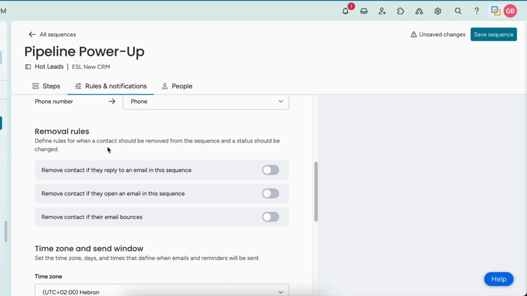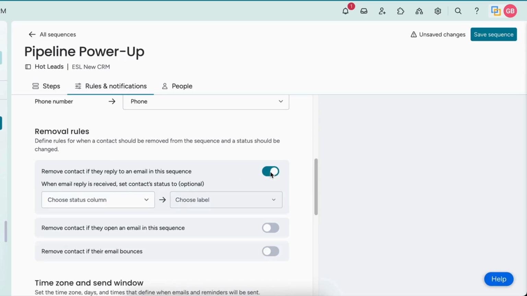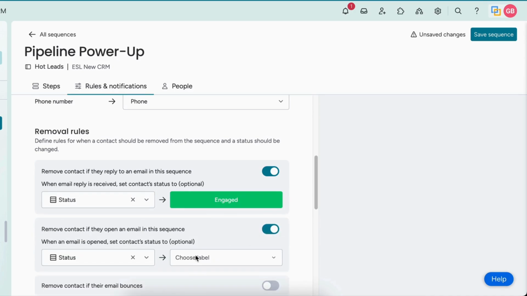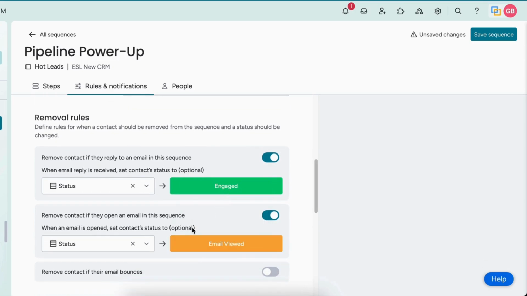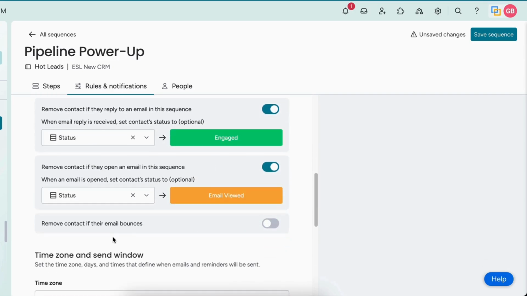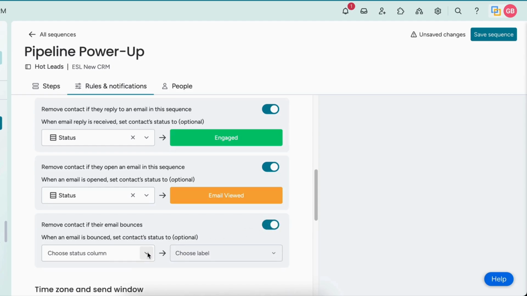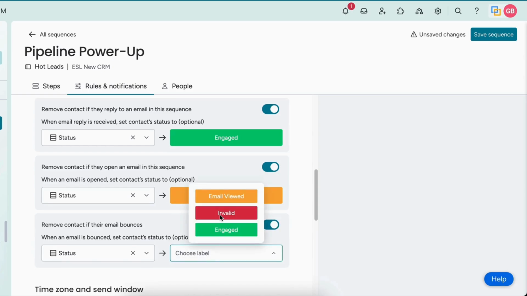Removal rules. Here we have that if a contact replied to an email sequence, we'll turn that toggle on. Then the status will be changed to engaged. If a contact opened an email sequence, we'll turn the toggle on and the status will choose the label email viewed. If the contact's email bounced, we'll turn that toggle on and the status will be invalid.